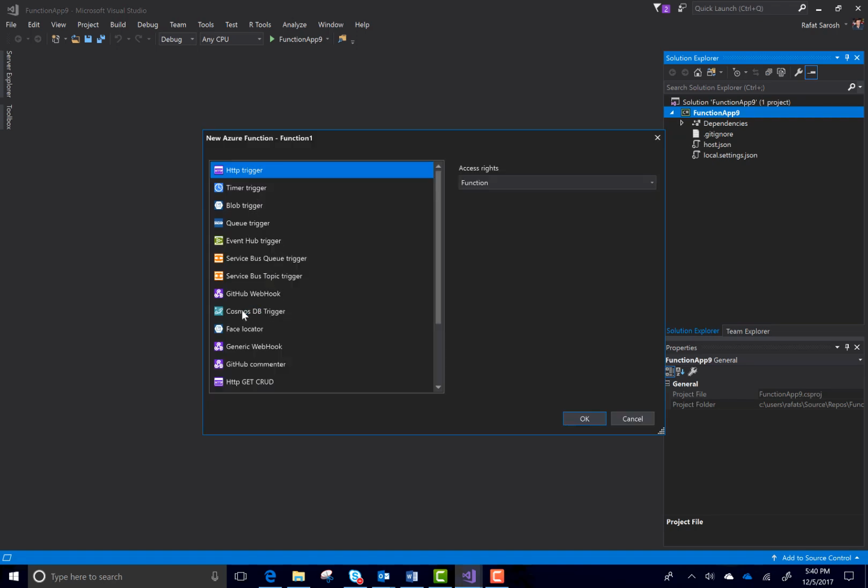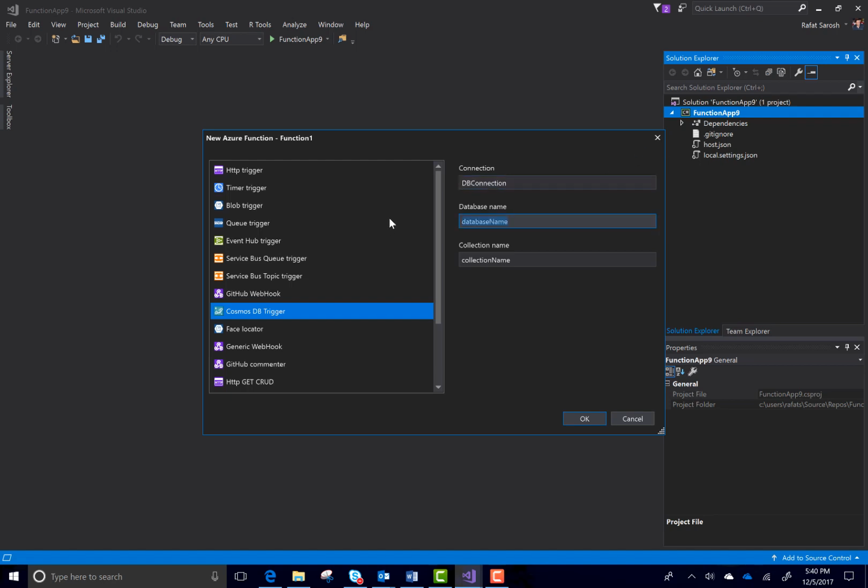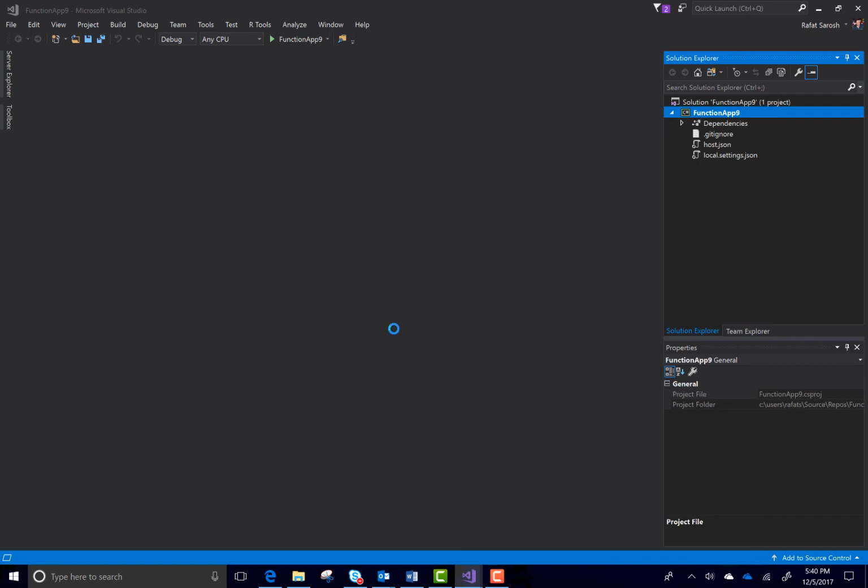And here choose this Cosmos DB trigger. And connection name, we're going to call it DB connection. Database name. So I have to go and create a new Cosmos database and a collection on the portal. But before that, I will just complete this step here, that I have a database called IoT and a collection named IoT, and then just say OK. But before I can use this application, I should go back to the portal and create the collection.